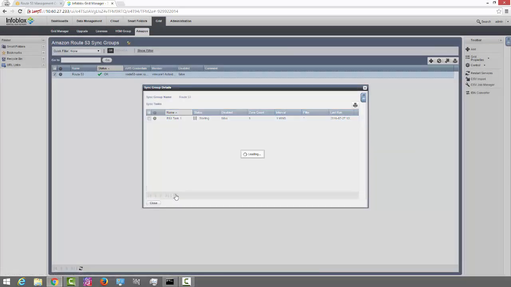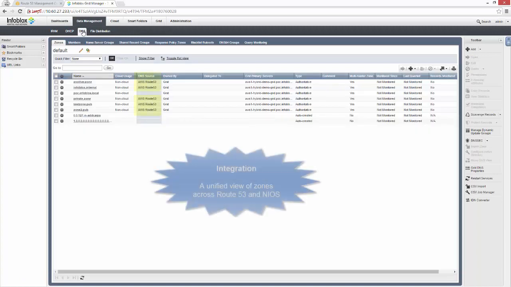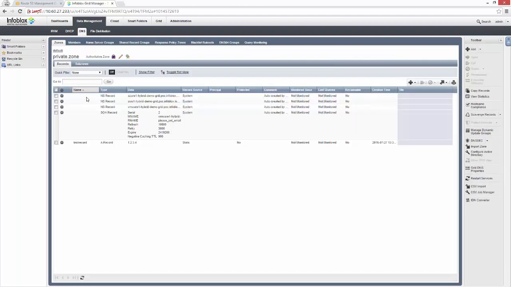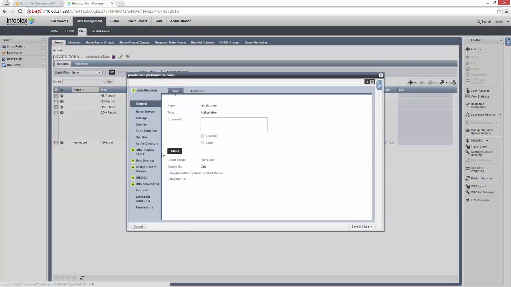Once the sync task completes, we can see all of the zones have been synchronized over into NIOS, seamlessly integrating Route 53 and Infoblox DNS services. Here's an example showing the record which was synchronized from Amazon Route 53. Opening the properties for the zone, we can also view the zone's metadata that was pulled in from Amazon as well.